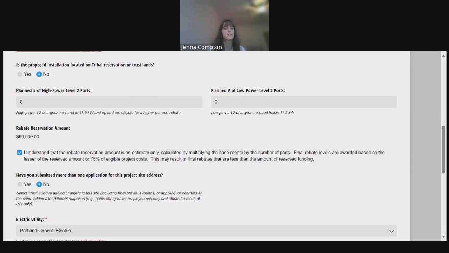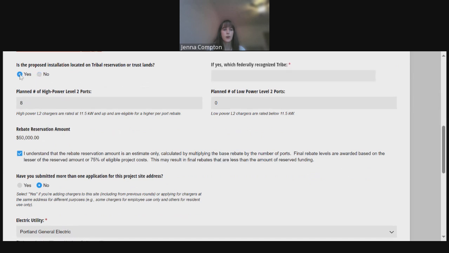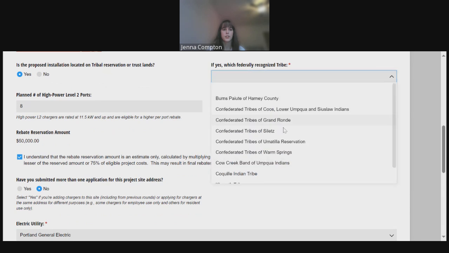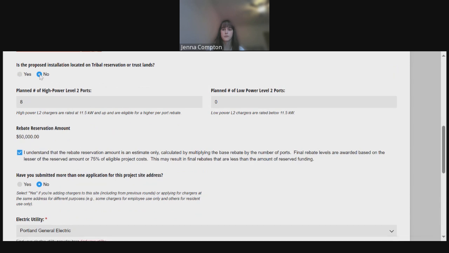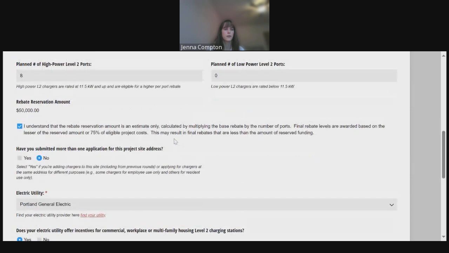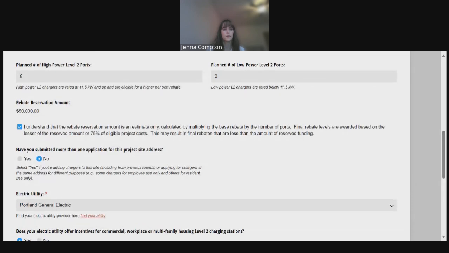And then it'll ask if the project site is located on tribal reservation or trust land. If you select yes to this question, you'll have a list of options to choose from of which tribe, or you can select no. And then you'll want to list the planned number of high-powered level 2 ports or the planned number of low-powered level 2 ports in this category. And if you have, we'll say 4 and 4, you can see that changes your rebate amount. So I just wanted to show you that quick calculation.